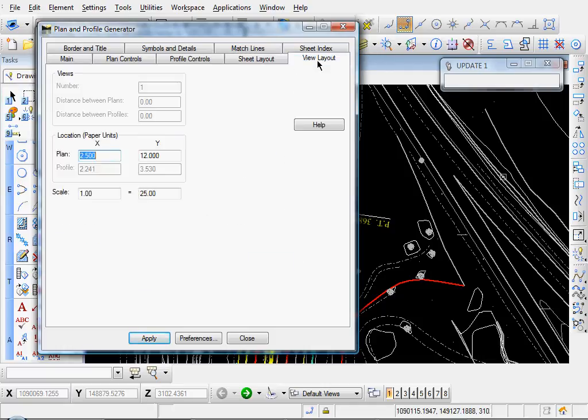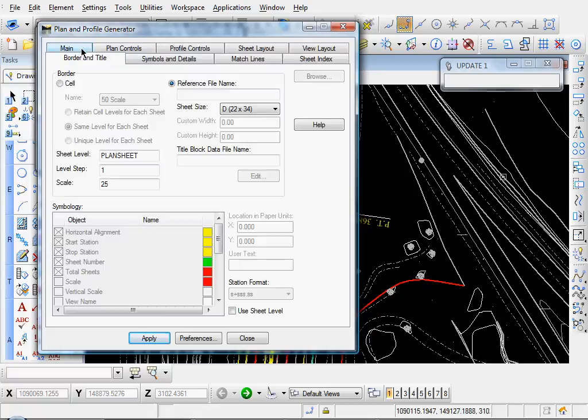View layout, let's click on view layout. This is where we'll set our scale. We'll go with a 50 scale. And this is where our alignment will be inserted. So I'm going to go 2.5 inches from the left of the sheet edge, and 12 inches up. So that's pretty much right in the middle. The insertion point is just the beginning of your alignment, the beginning station of your alignment. 50 scale.